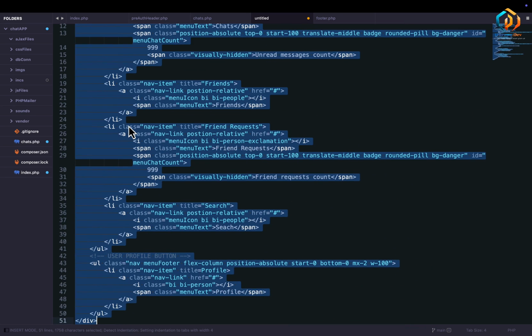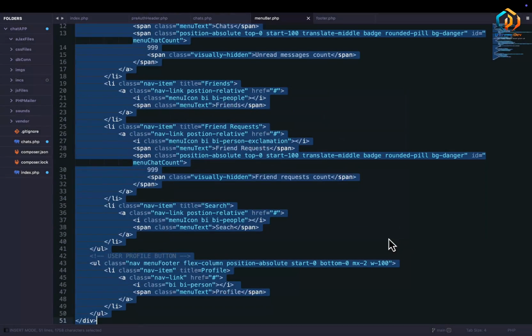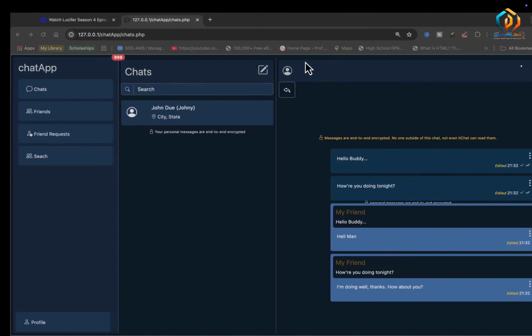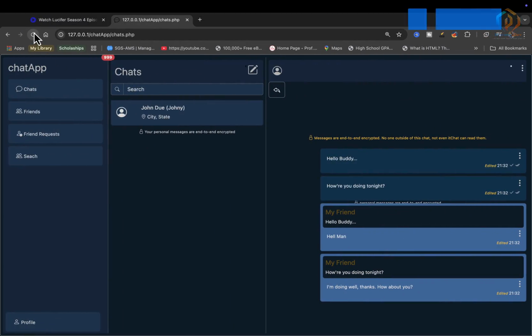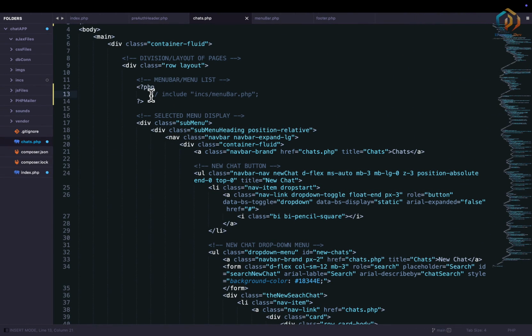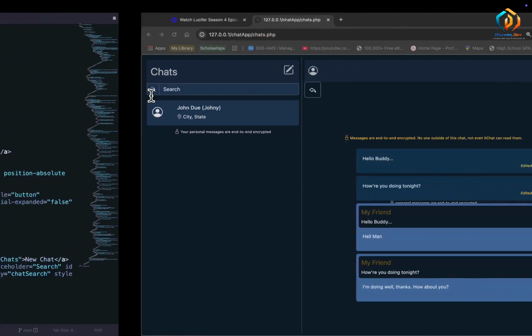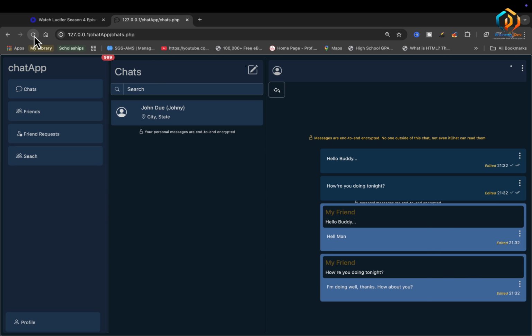Let's reformat it and save the file with the name MenuBar.php. Alright, that's all. And before you see, I commented the function here because I want to show you how it's going to look without the menu bar. You see, it's gone. The menu bar is gone. So the only way to bring it back is to call this function. So let's uncomment it and get back to our application and refresh the page. You see it works.